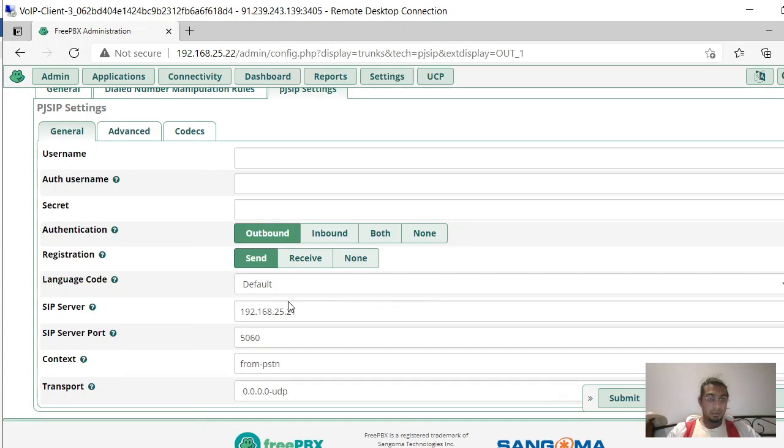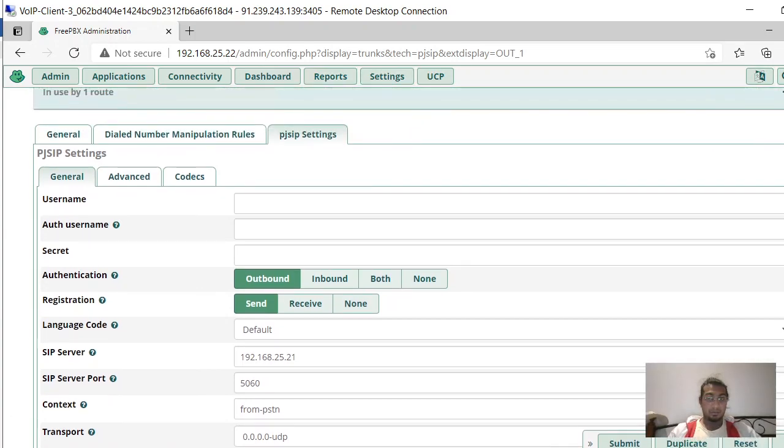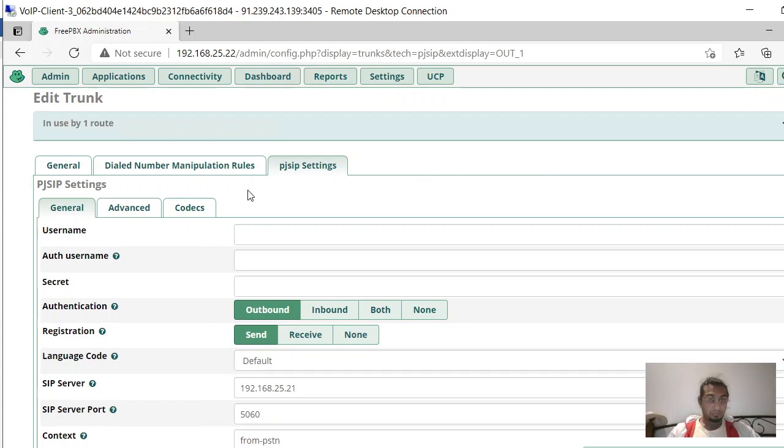So this one is going to the first server. We put the server 1 IP here with the server port number, and it's using UDP to avoid delay in the voice transmission.